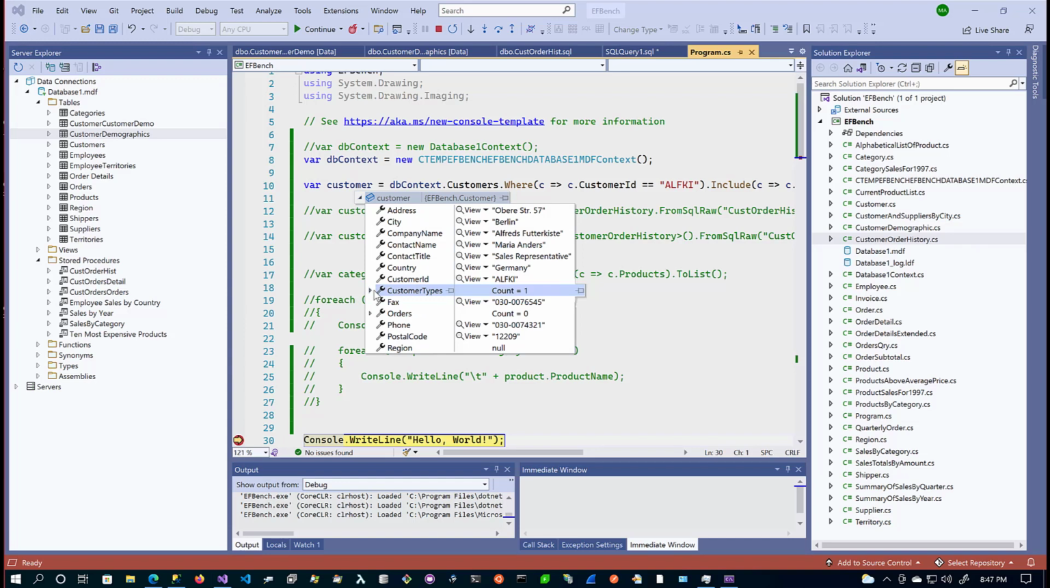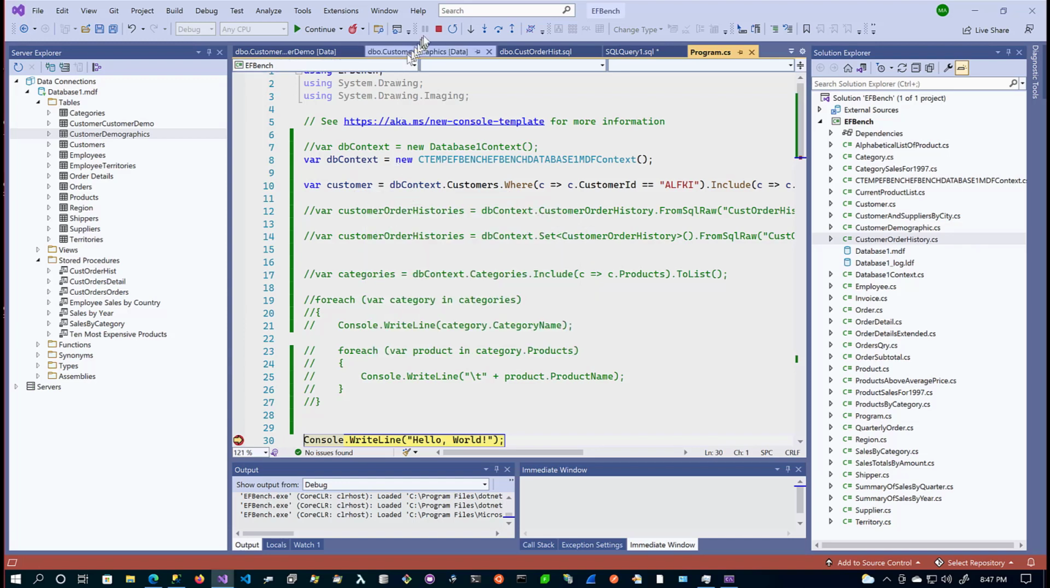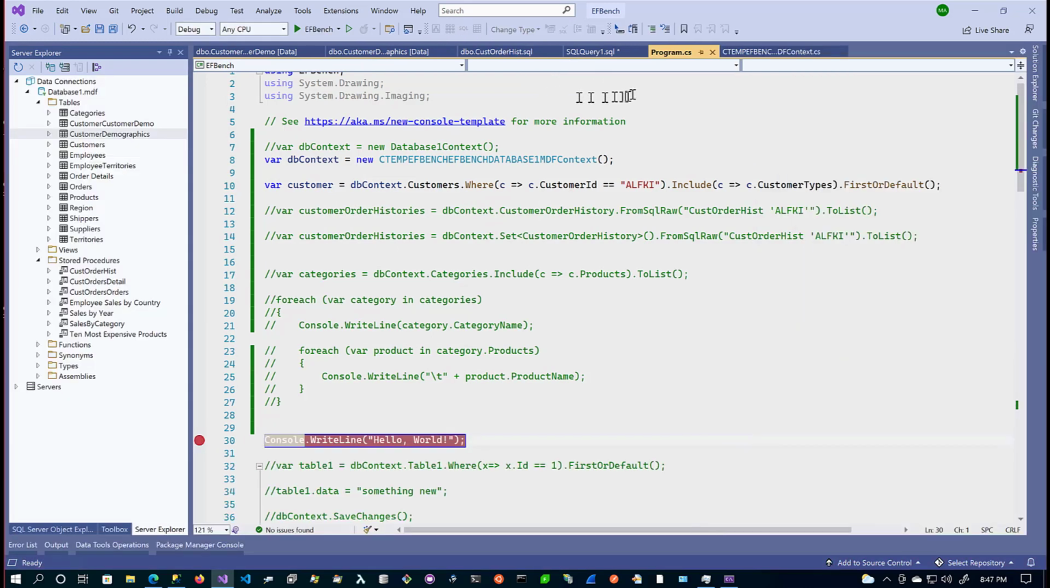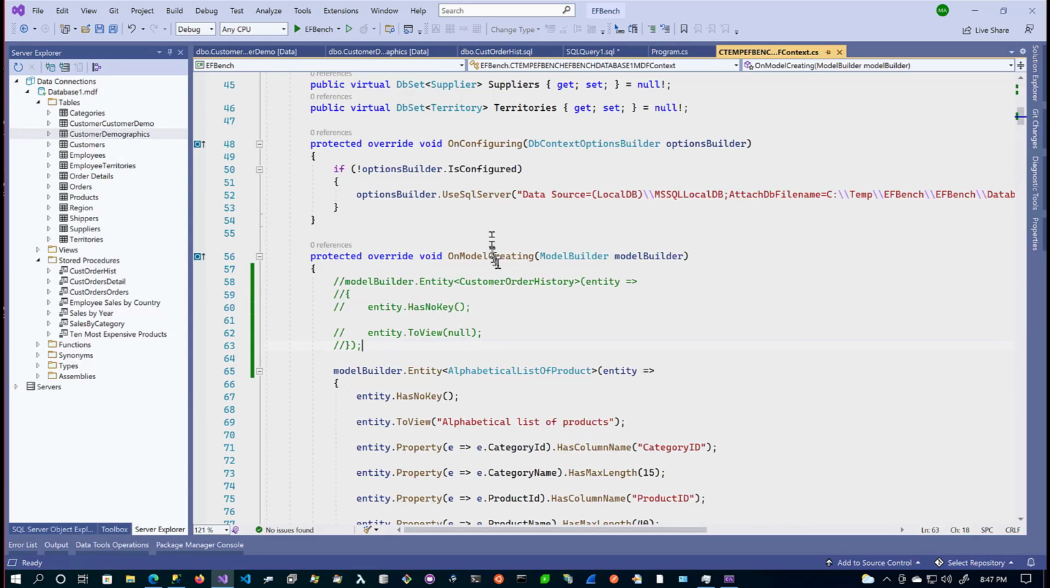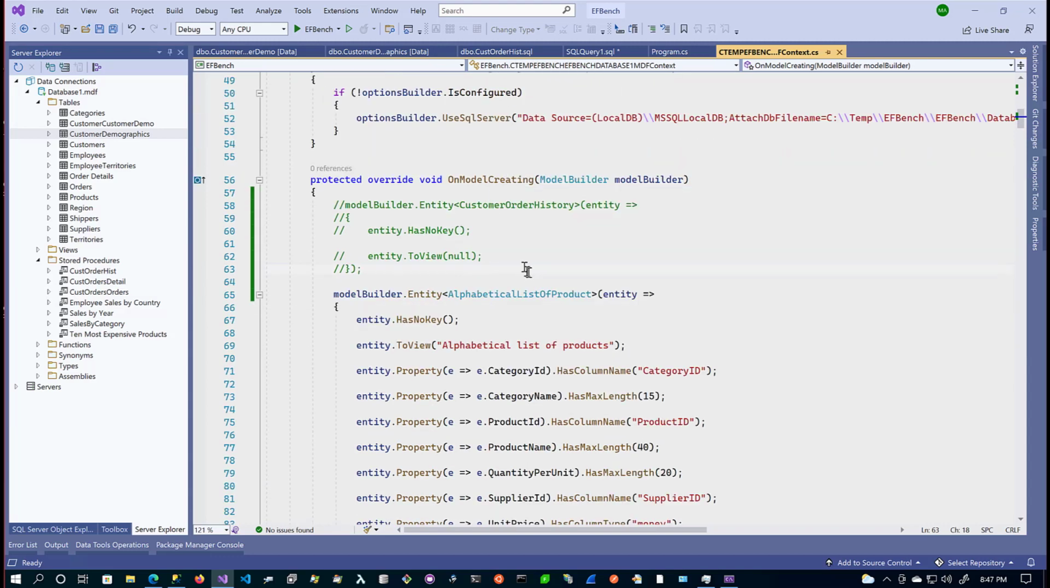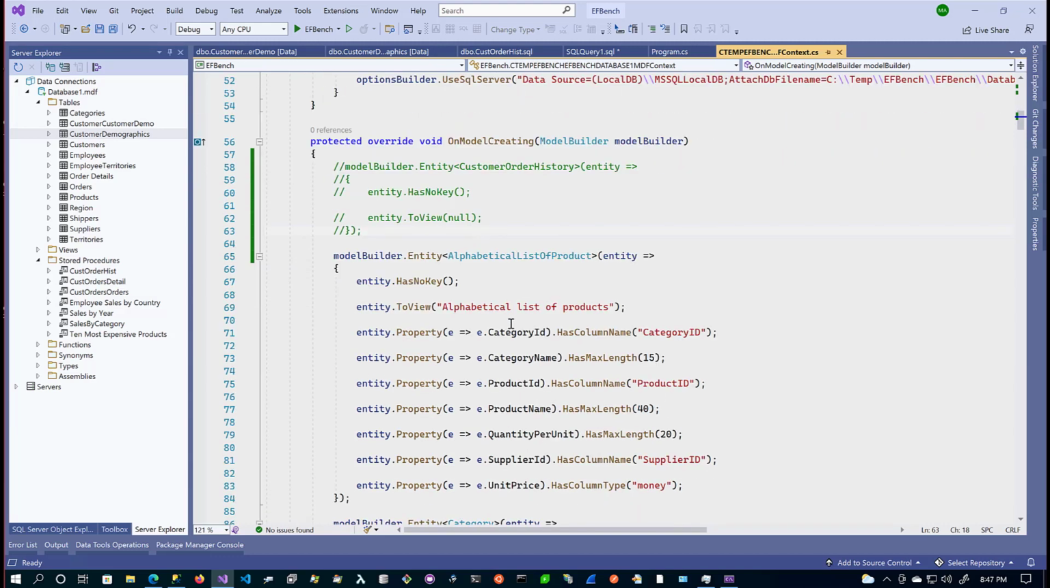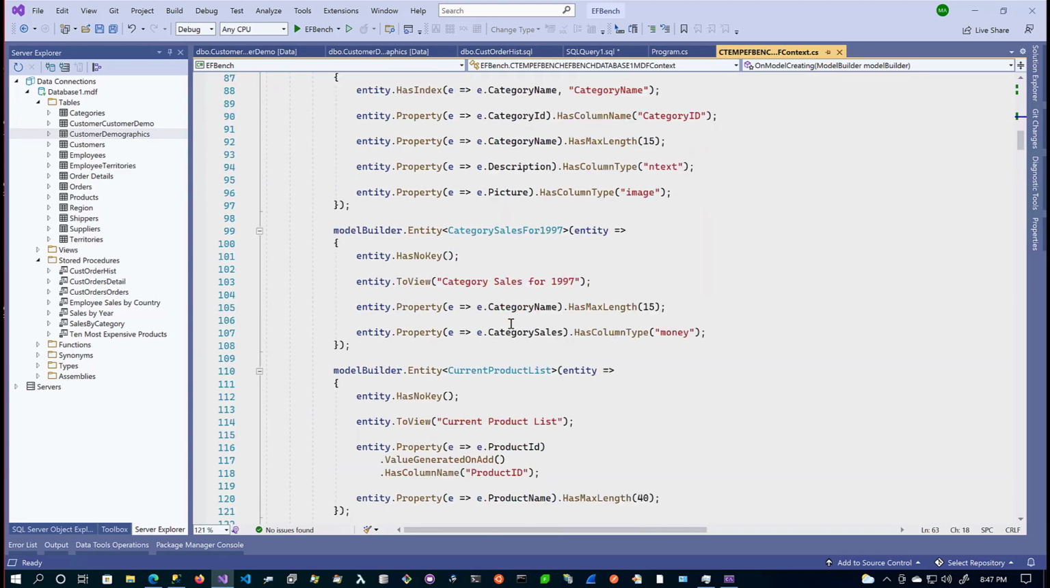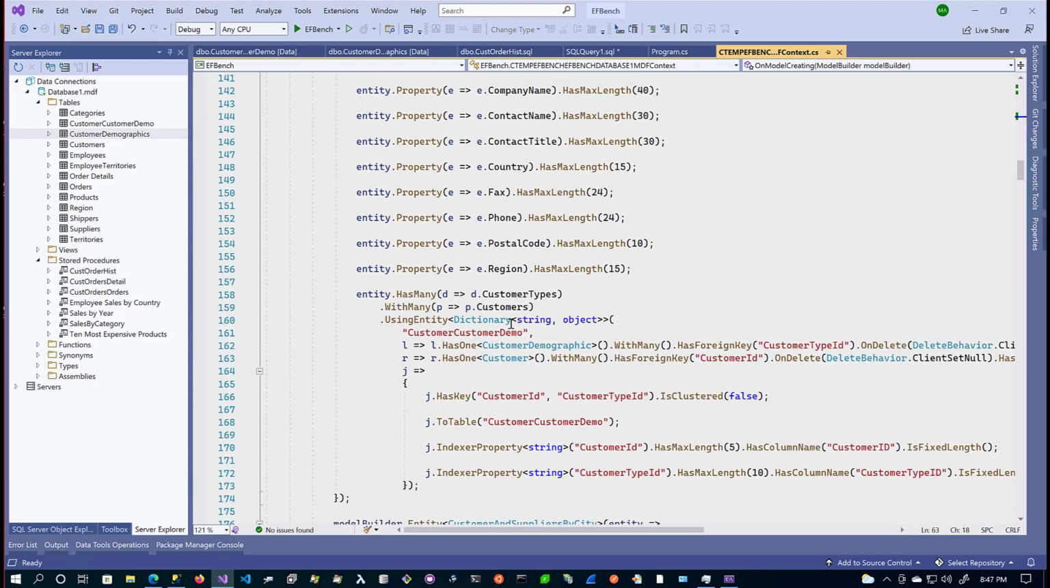But notice that we didn't have the customer demo table, and that's because of the way this is set up in the on model creating. So if we come down here and look at our customer demo, it is basically hidden, even though we have a relationship set up between that, but then we have the customer demographic, but that is associated to the customer types.